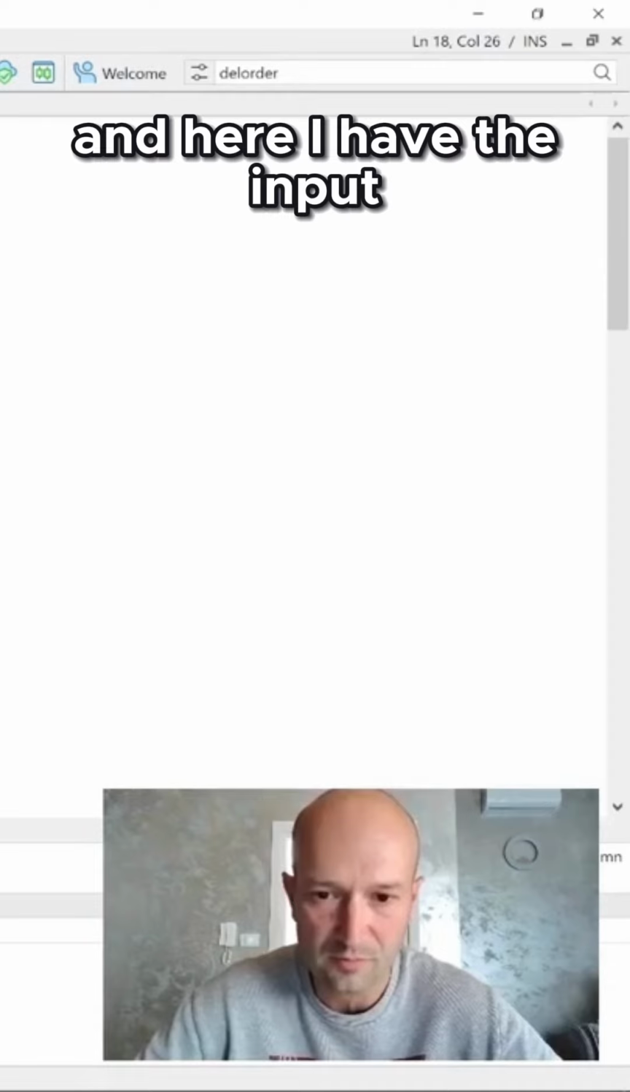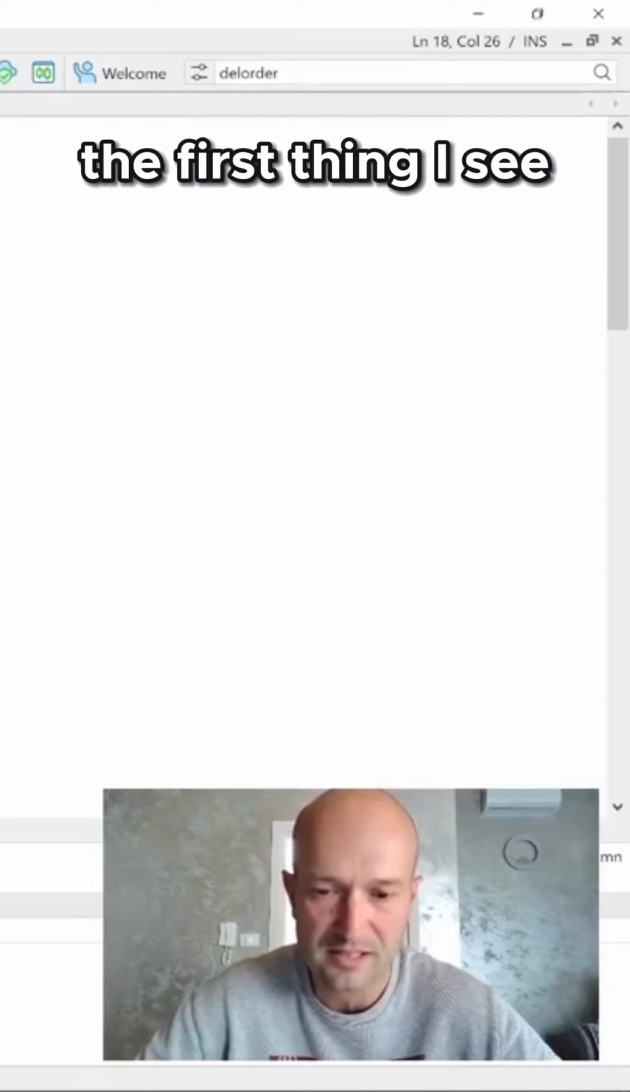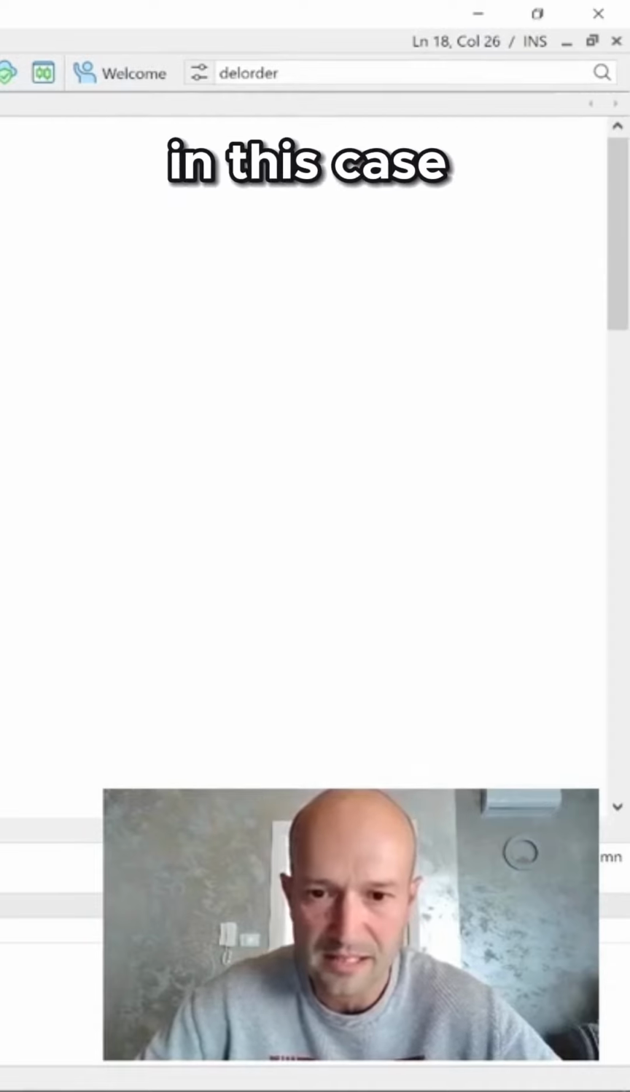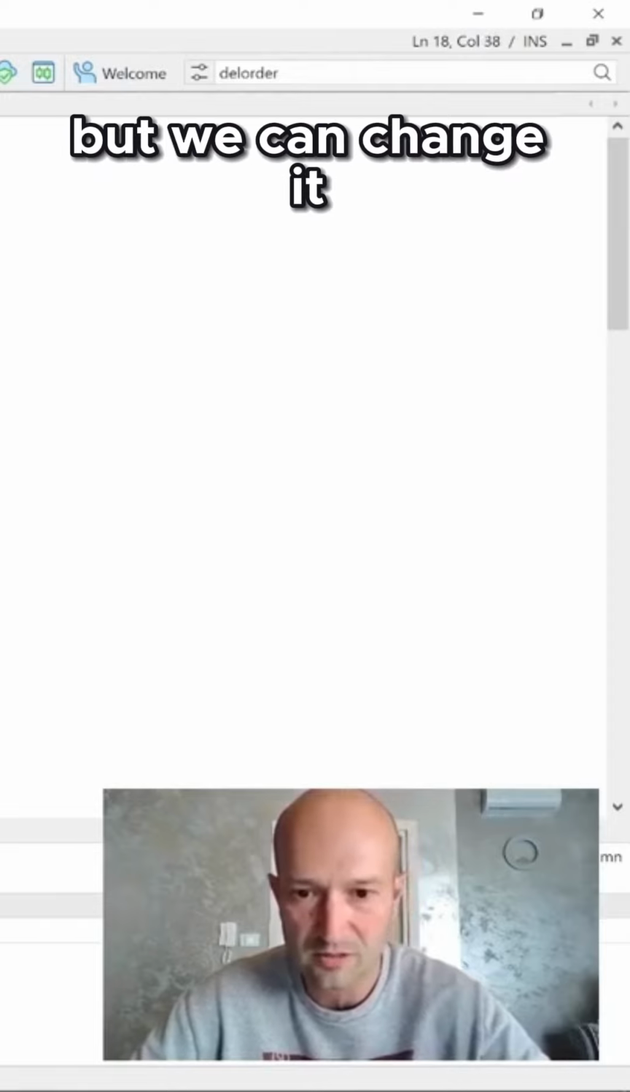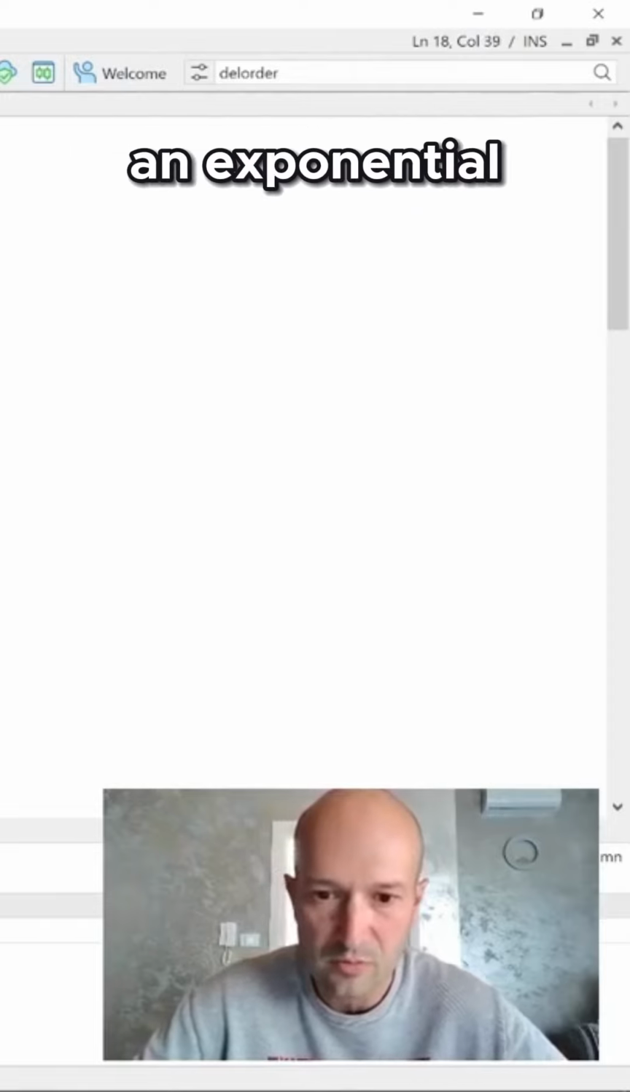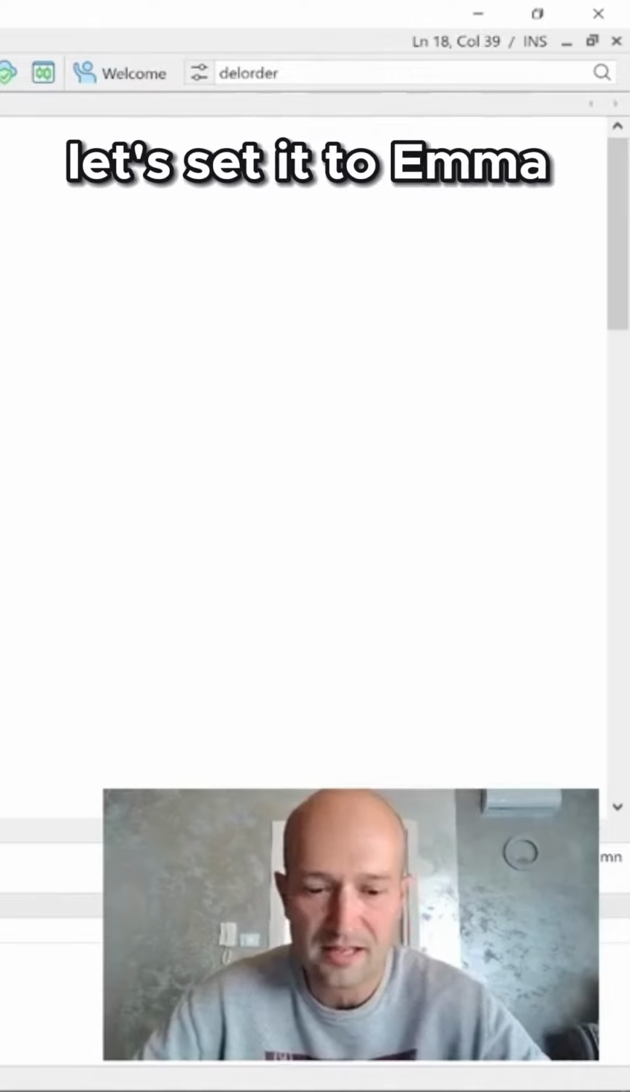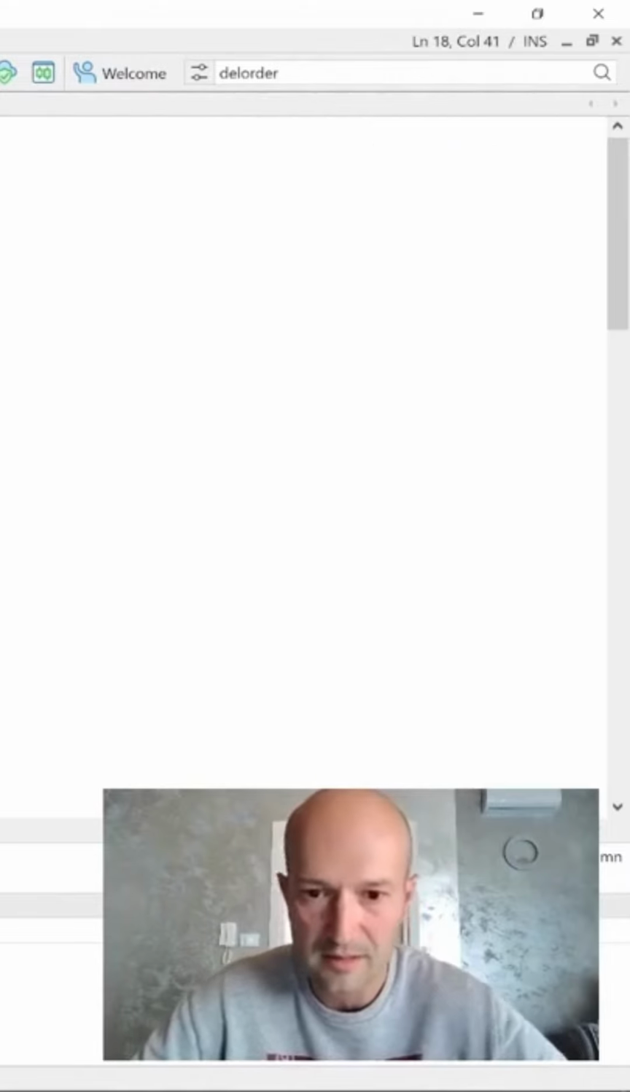And here I have the input, the type of average, which will be the first thing I see in my expert advisor. In this case, I set it to ESMA, but we can change it. We can set it to EMA, an exponential moving average, or whatever you need. Let's set it to EMA. We'll leave it like this. After all, this is just a test.